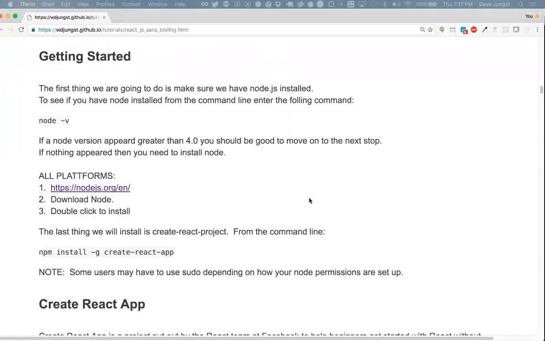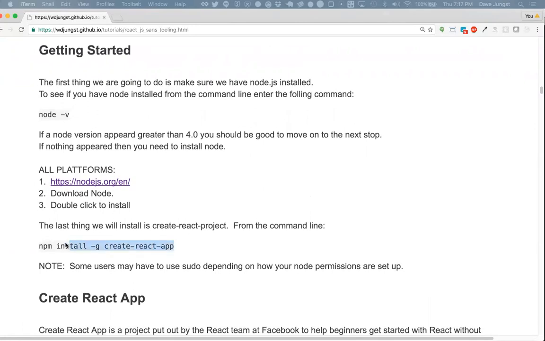So anyway, you can see what version of Node you're on. If nothing comes up, or if it's below 4.0, you're going to want to go to nodejs.org and just download Node. It's a self-installer, so everyone looks like mostly Macs in here. Double click, it'll just install. And then you have Node.